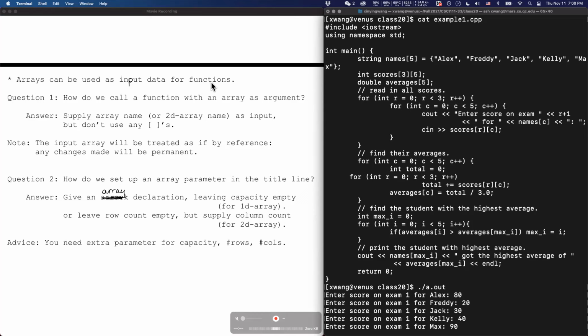So we know how to write a function. Before, we have the input as a variable. You can have any kind of variable. Now you can not only pass in the variable, you can also pass in an array. So you can also have an array as your function input. Now to do it, you need to know how we call a function with an array as an argument, and when we write the function, how we have an array as a parameter.